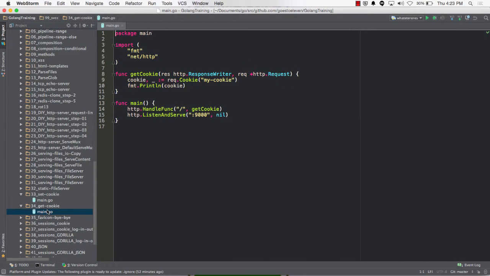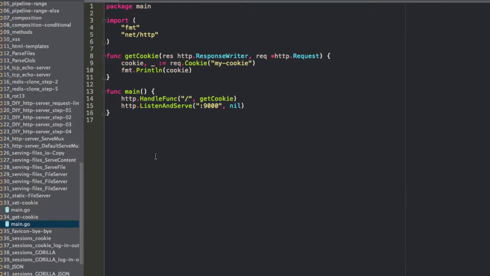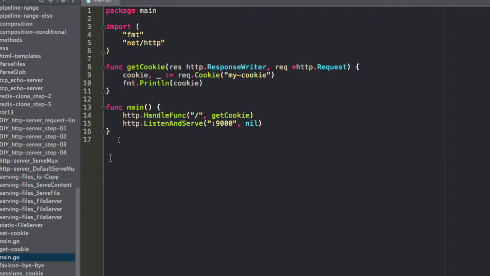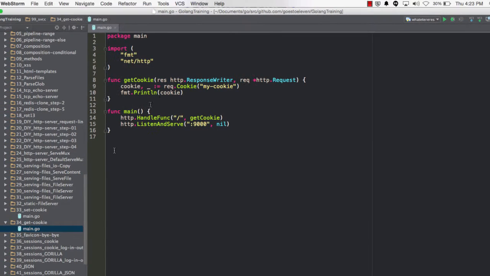So here we're getting a cookie. This is how we get a cookie. Request my cookie and then print the cookie. Let's see what the cookie looks like when it's printed with format print line.